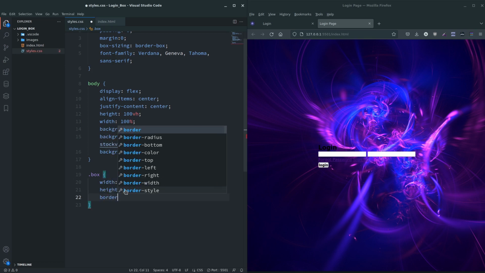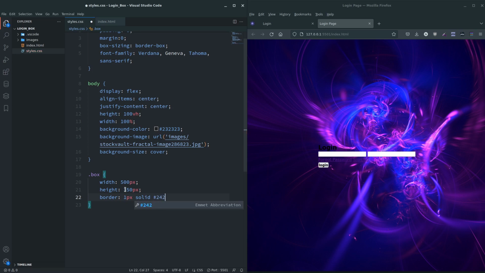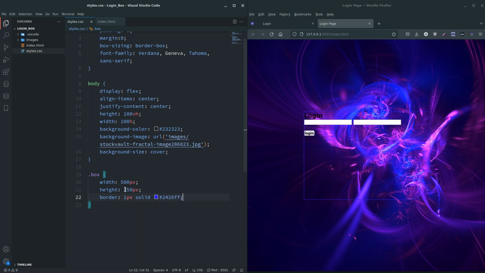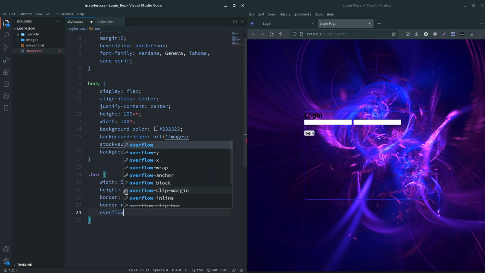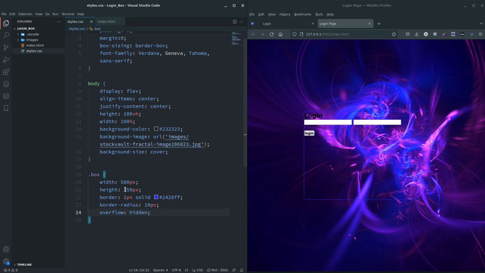We'll give it a border, 1 pixel solid. I've got a colour here of 2428 FF. There we go, can't really see much of it at the moment. Then we're going to do a border radius of 10 pixels, like so. And I'm also going to say overflow hidden, so nothing seeps out of it. And I'm also going to do a position relative, so the items inside I can use position absolute on and put them where I want them.